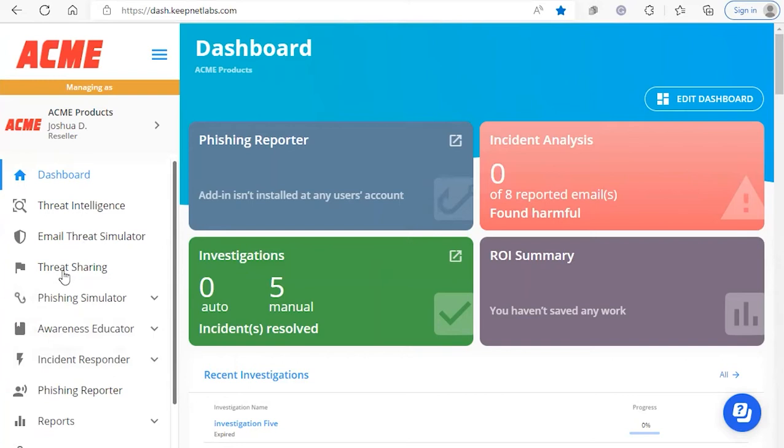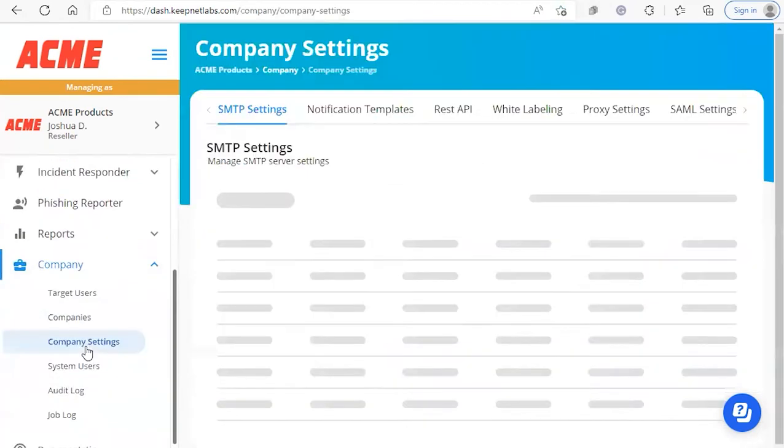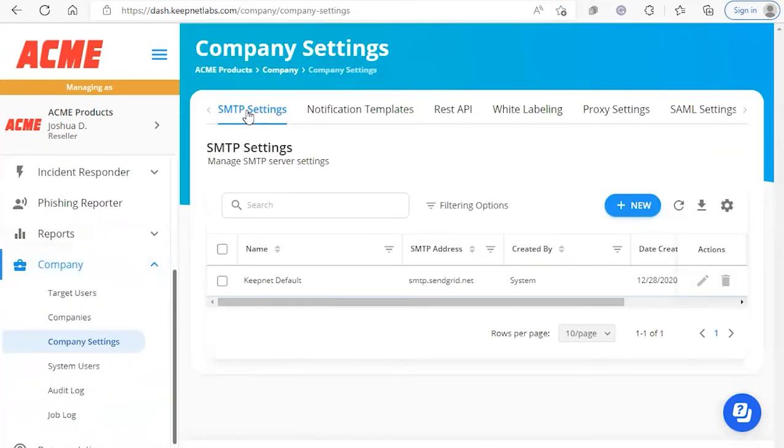Let's begin. To get to our SMTP settings from the dashboard, we're going to scroll down to Company and click Company Settings. This will bring us to the SMTP settings page. You'll see your default SMTP settings listed on the table below.